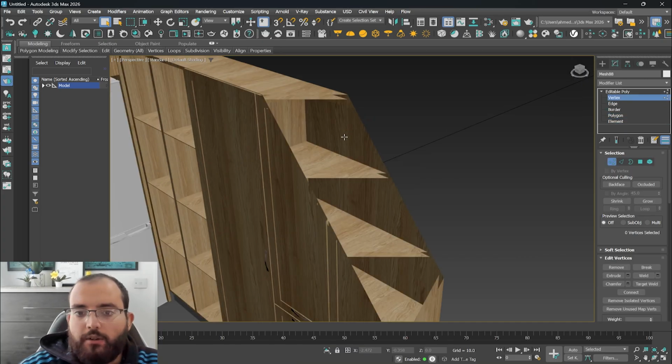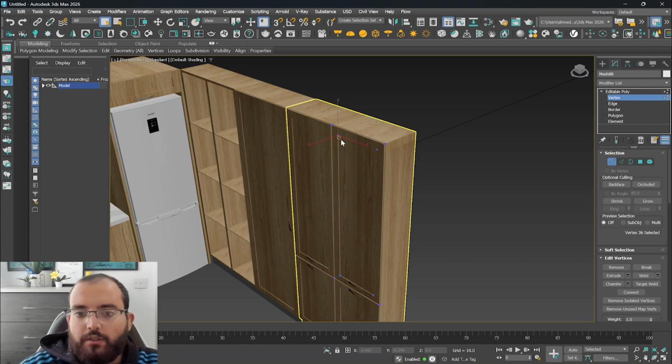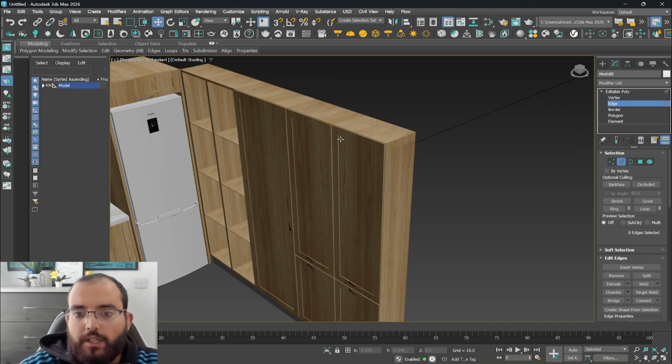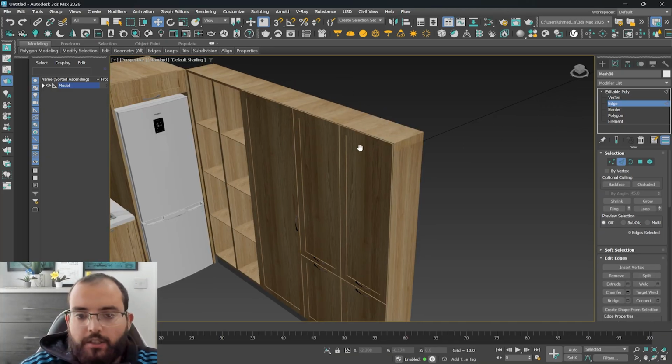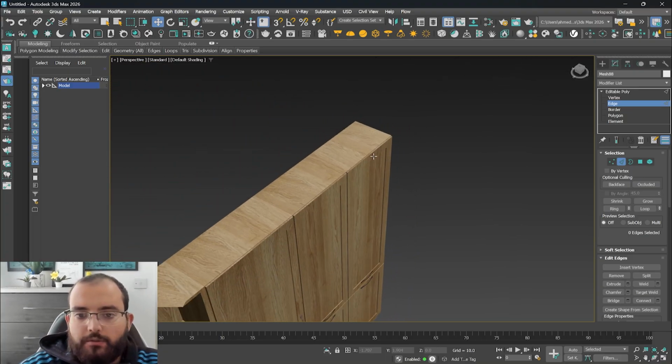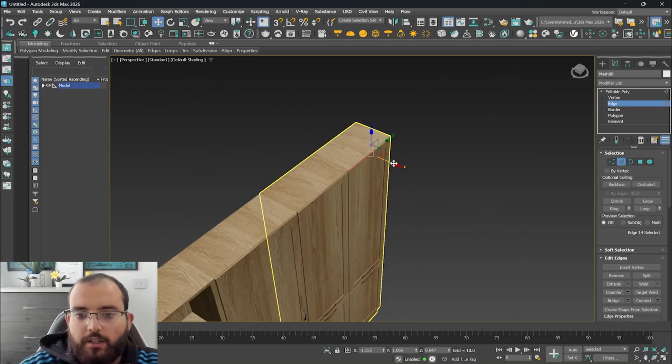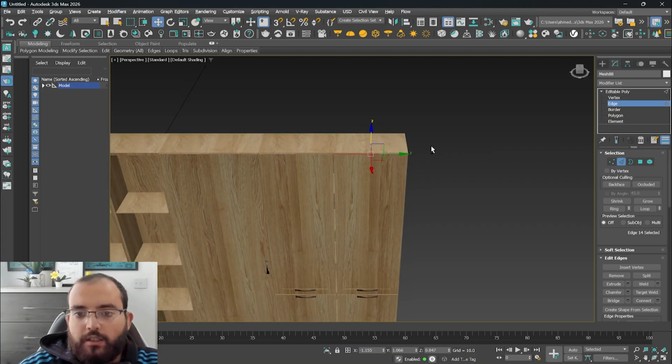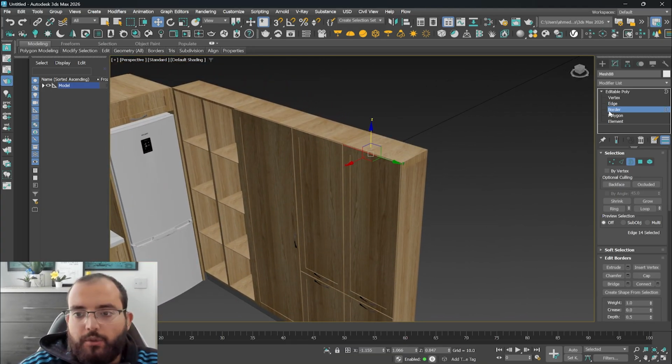So vertex are kind of like the corners. You can edit the shape, make whatever shape you want. Then you've got the edge. You can change the edges of the shape by selecting the edges. Then you have border, which is kind of like the corner over here.